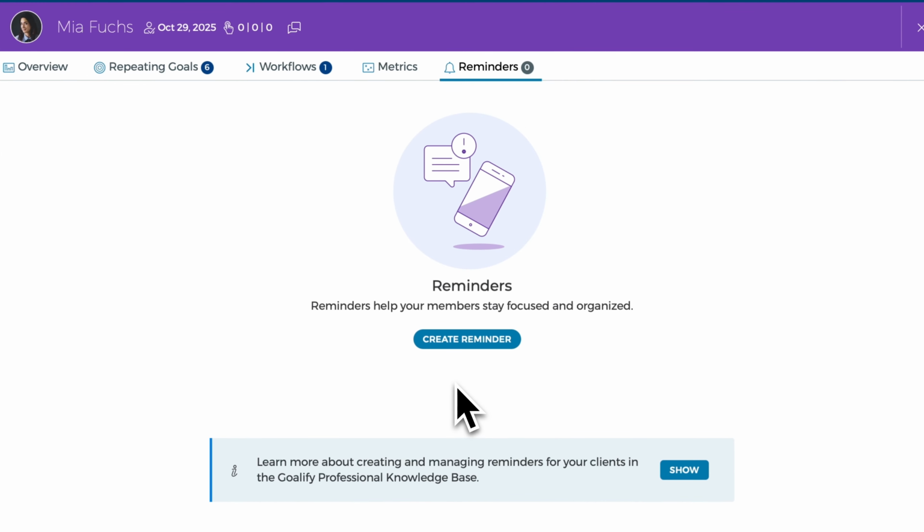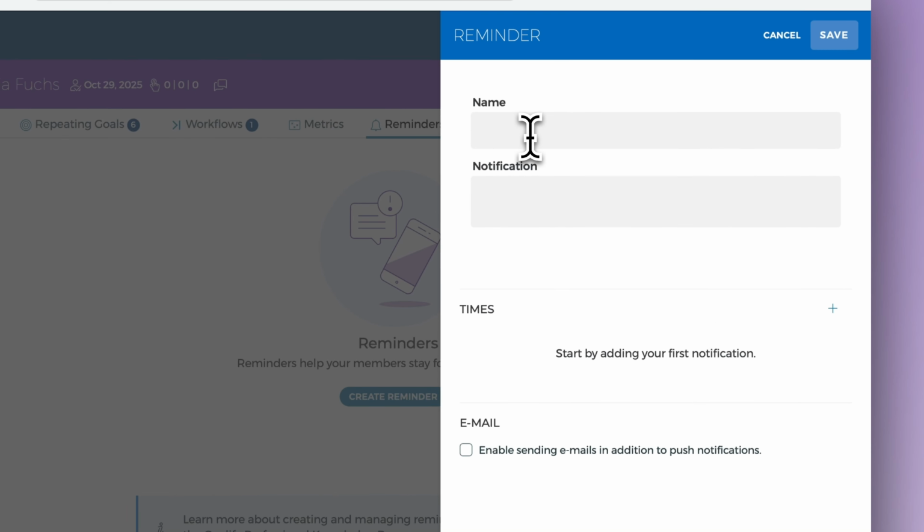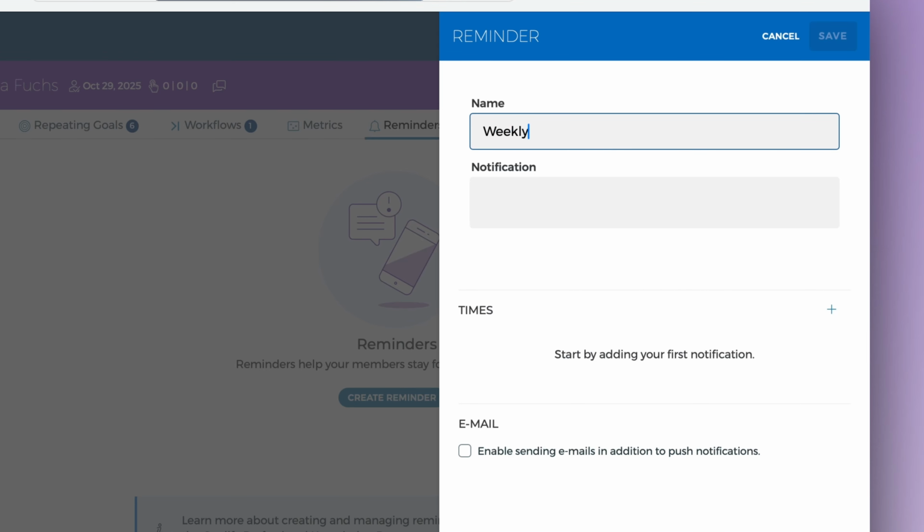Let's set up a new reminder by clicking the Create Reminder button. First, give your reminder a name. This name helps you recognize it later, but it won't be shown to the participant.